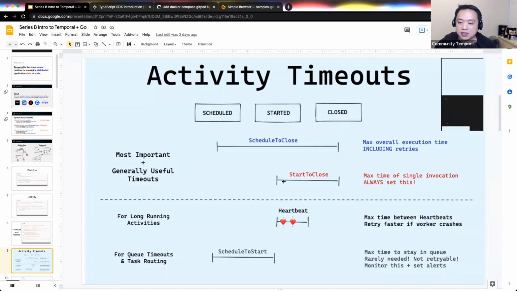So in other words, the start to close timeout is the time that it takes for a single execution to complete. The schedule to close timeout is the time it takes for everything to complete, inclusive of all the retries between start and close, and also the pickup, the difference between when it was scheduled, when it was supposed to go out, versus when it actually happened. There are two other timeouts, heartbeat timeouts and schedule to start, that are more advanced use cases that you can read about in the docs.